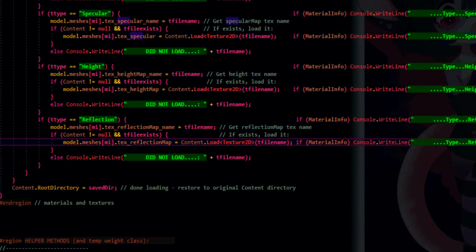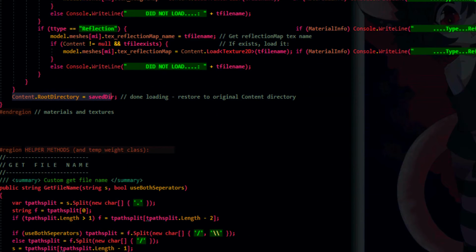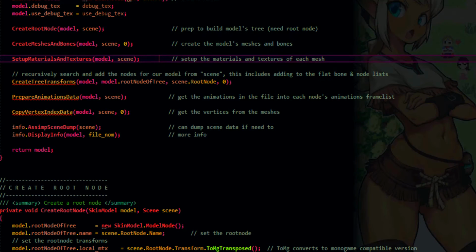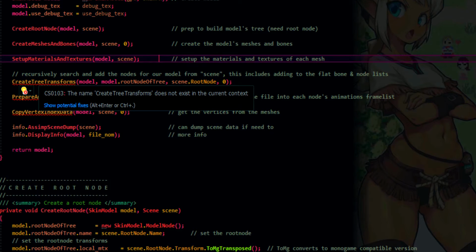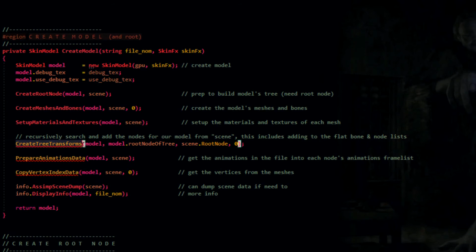And by now we should have loaded the textures we need, or at least for now, and we can return our content root directory to the one that we saved, and then we can return. We modified this because we don't need to pass in a mesh index, because we're doing it for all of them. Now we can work on create tree transforms. Recursively search and add the nodes for our model from scene. This includes adding to the flat bone and node lists. Alright, so let's go down below our materials and texture setup and create tree transforms.